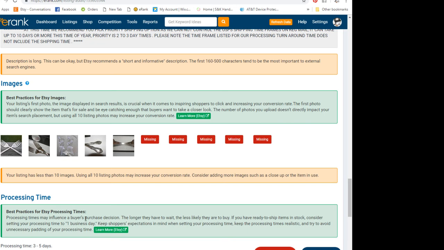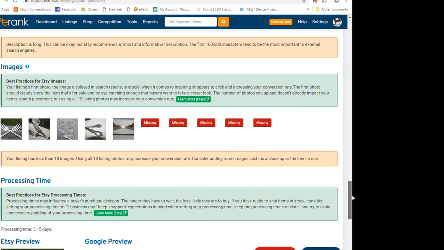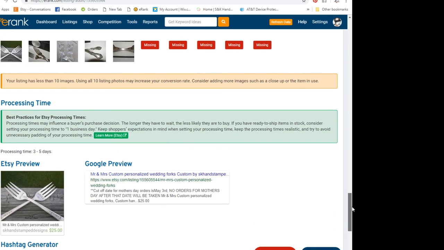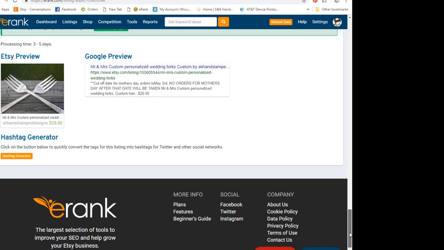And it's pointing out things that you may need to look at in order to get your listing in a better format. This shows you your Google preview. You can see exactly what shows under the photo, what it will look like on Google, all of that. So these are really, really good features.